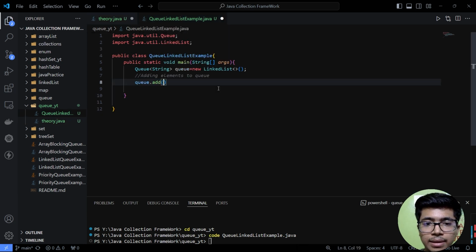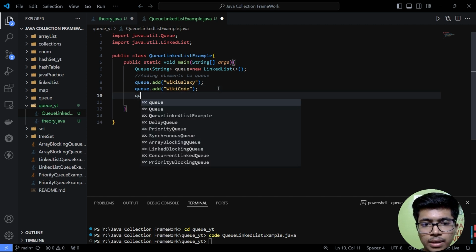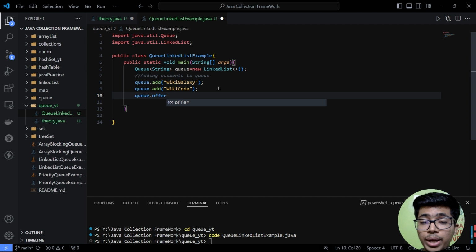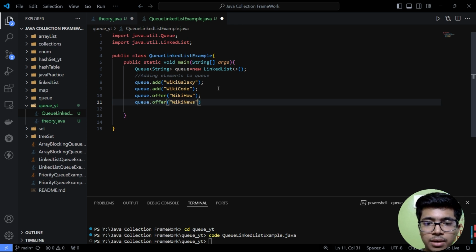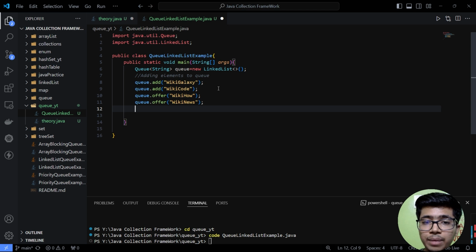Kiwi.add, let's say WikiGalaxy. Kiwi.add WikiCode. Kiwi.offer. Now we are adding the offer method to add elements. Wiki how, Kiwi.offer, wiki news, etc. So these are all the elements that we added.